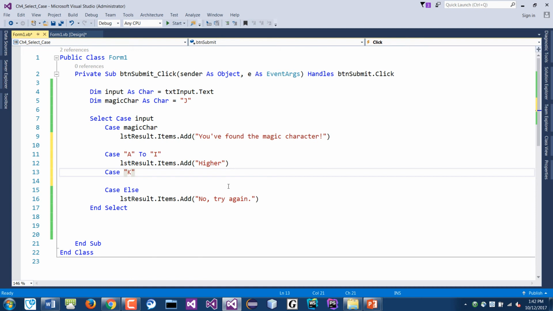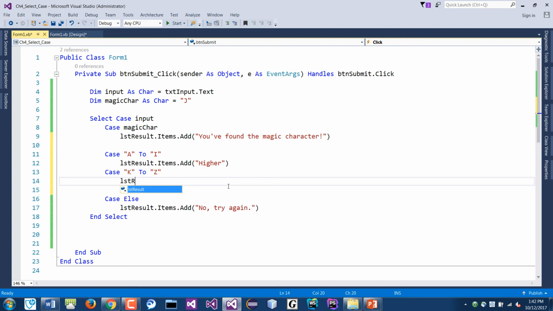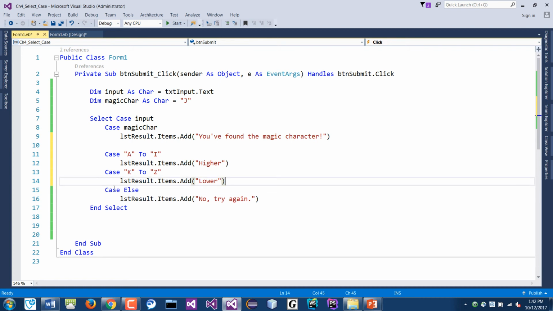So say case J, K, to Z, then LST result items add, lower, until they find it. So in this case, this may not be needed anymore, but we'll leave it in here anyway, just in case you enter a character like 5, a number that was treated as a character.